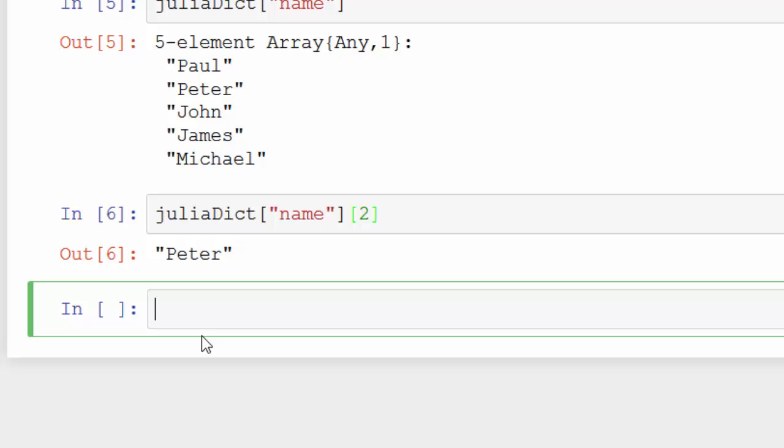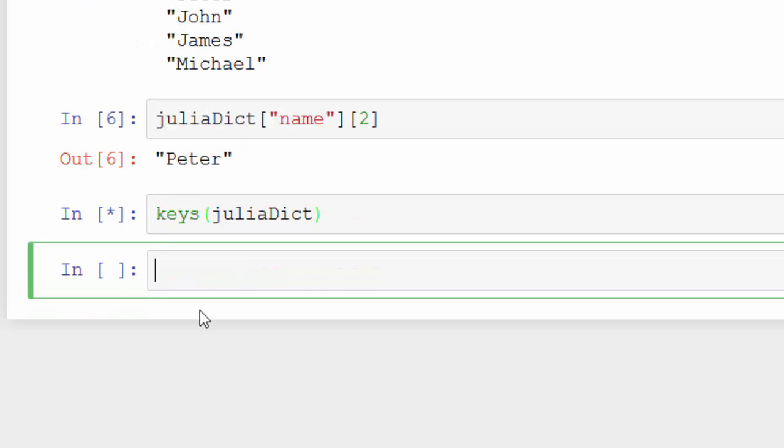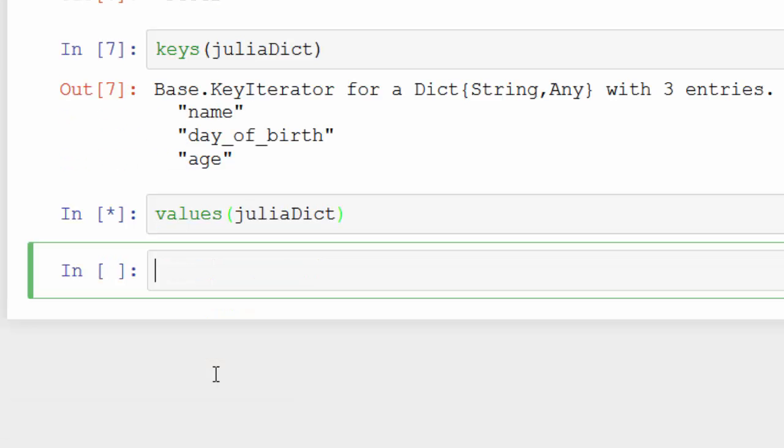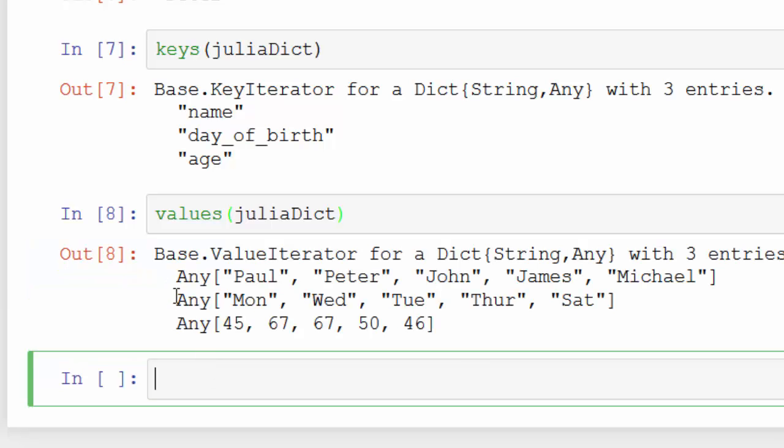Since it's a dictionary, you can also check for the keys, using keys of the Julia dict, and it's going to print the keys for us, which are name, date of birth, and age. We can also check for the values, using values of the Julia dict, and you can get all the values. So that's one of the ways of using the JSON package to parse a JSON string into a Julia dictionary.